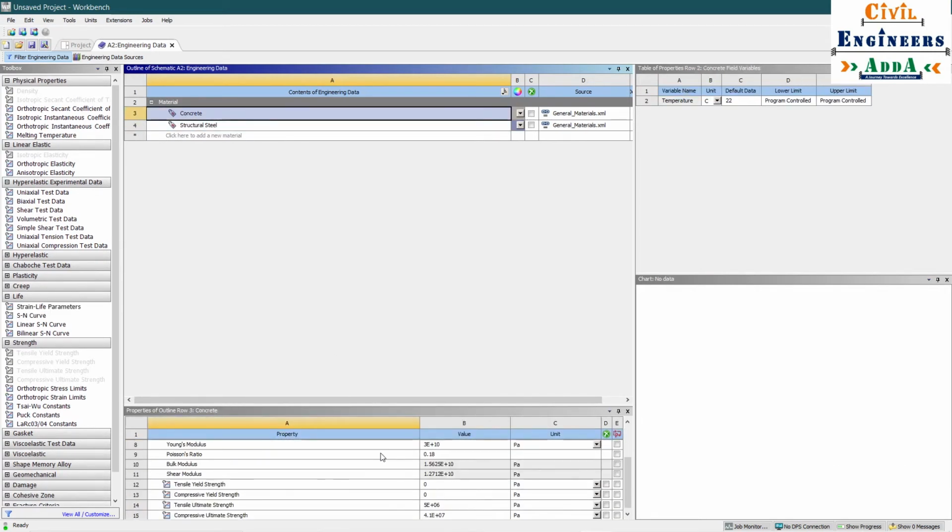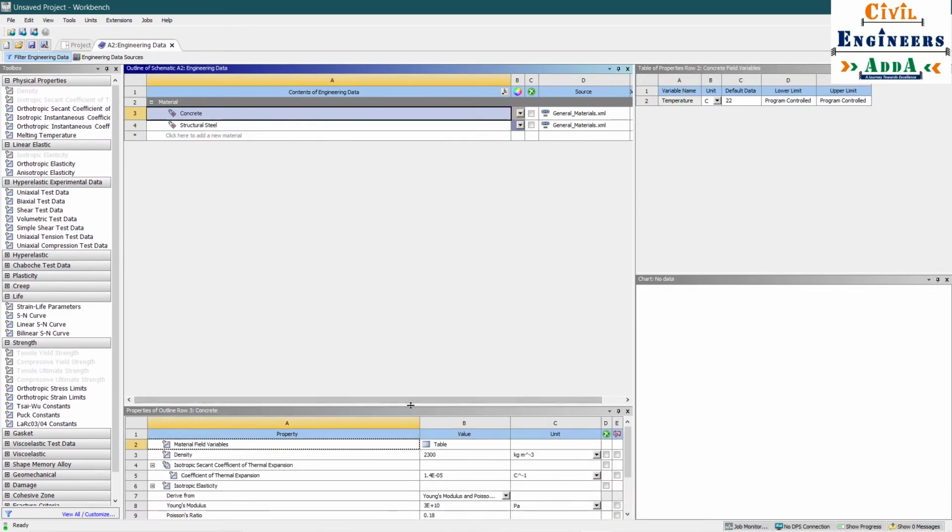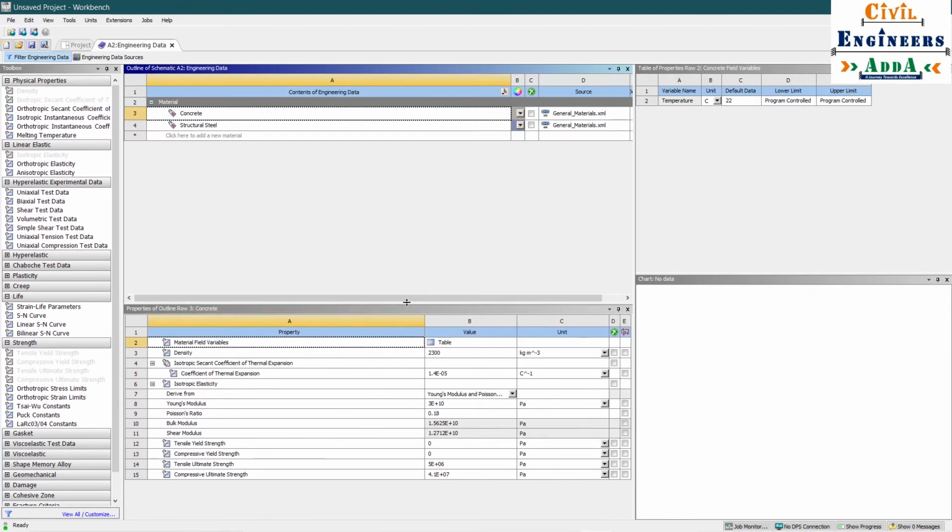These values are all in a default state. If you want to change anything specific, then you can go for a change. So this was the engineering data section. Now I'll come back to our normal introduction here.